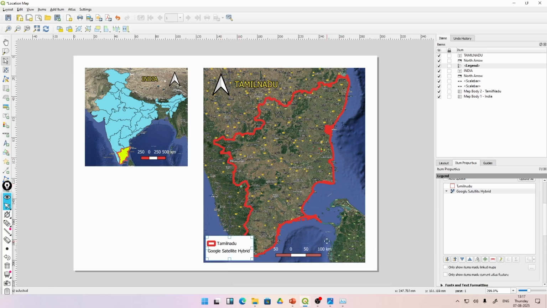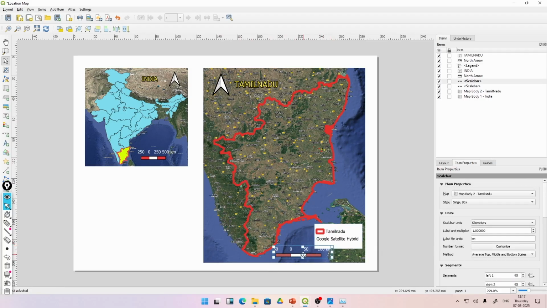So we will just slightly adjust this, even this side we can have it. So here you have space, so we can slightly move this. So it is all about trying to adjust the space, trying to understand where you can place the components so that it does not affect the map also.